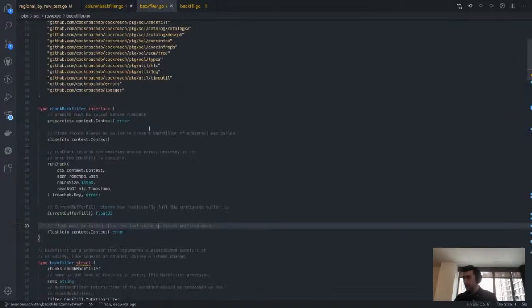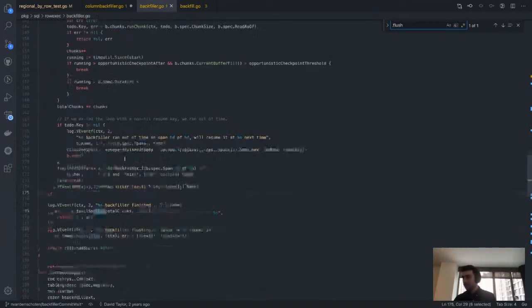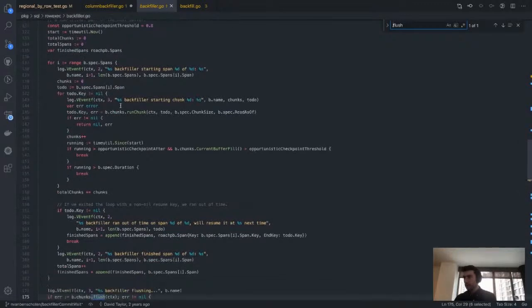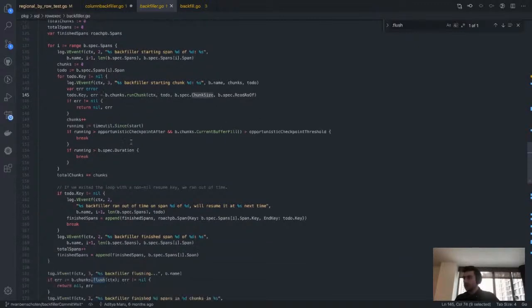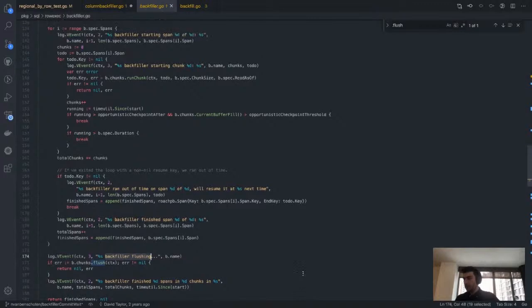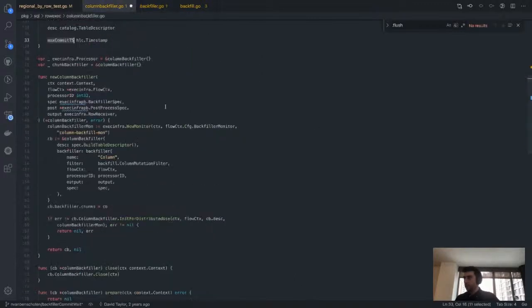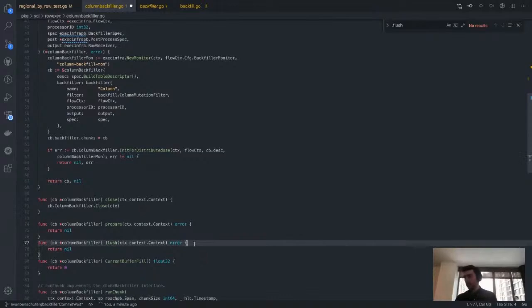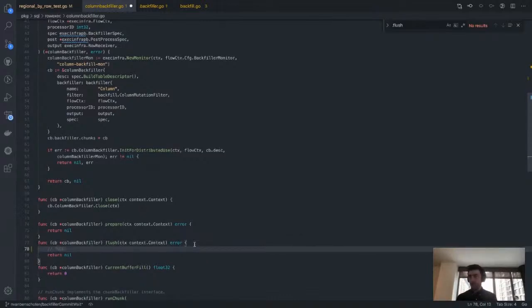I don't know how long we'll go before flushing. We'll just go through all the spans one by one, just running these chunks, chunk size, and then we'll flush. Okay, this will work well then. So what we want to do is, down when we're actually flushing this, we'll say to do.